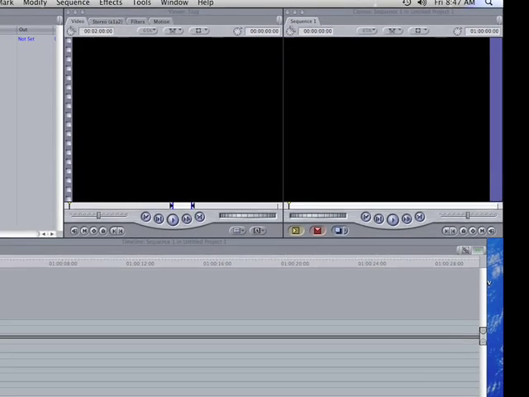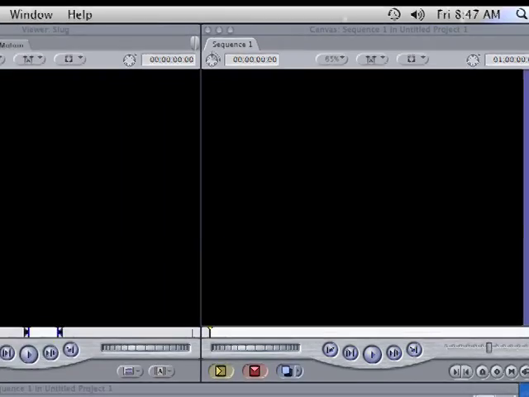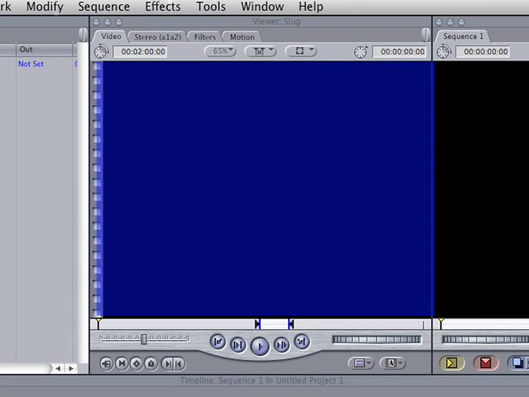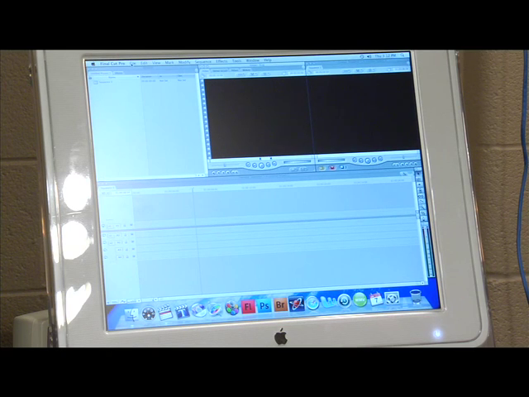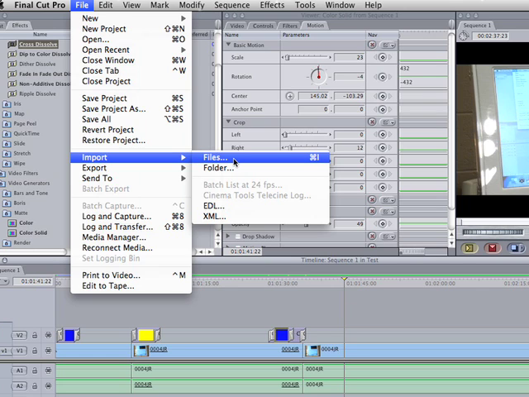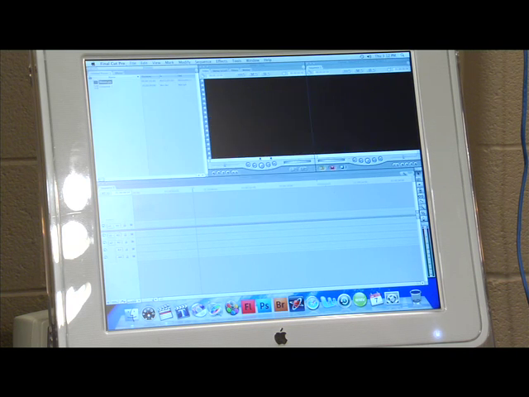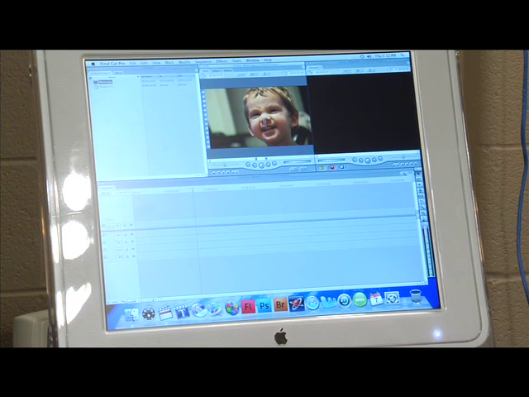Up here, this is your sequence view in this window, and this will be your preview or your viewer. Right now, what we're gonna do is import some footage, and on Macs, you can use Apple I for import, or you can go to File, down here to Import, and Files. Import files, and we'll get a picture of my kid and just import it. It doesn't matter if it's video or audio, or still image right now. And here he is with his cheesiness.